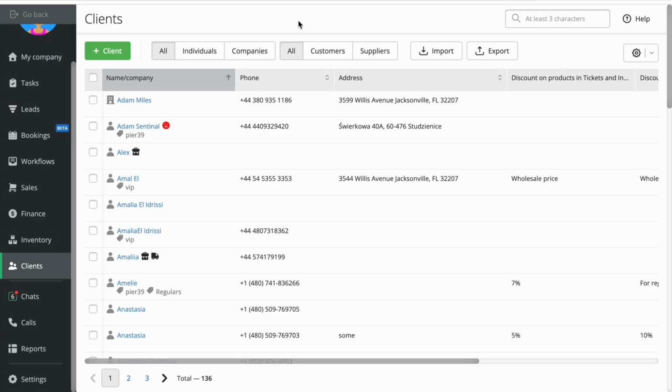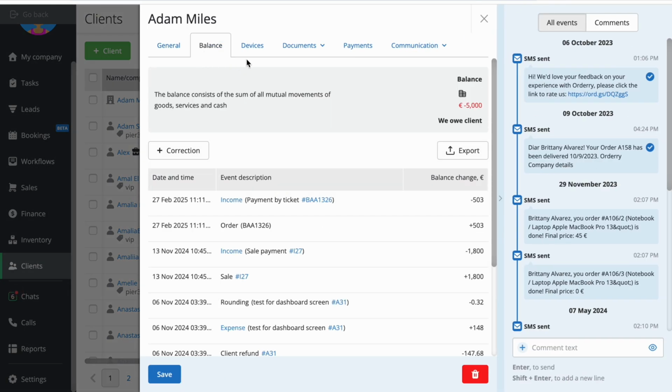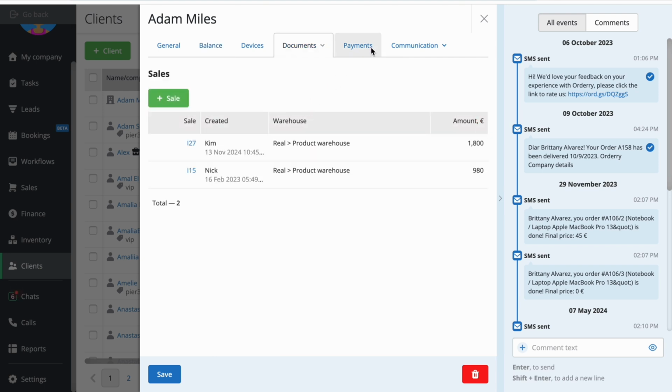In the Clients section, you will see your customer database. In a client's profile, you can view their current balance, such as how much they owe you, as well as a history of orders and payments.